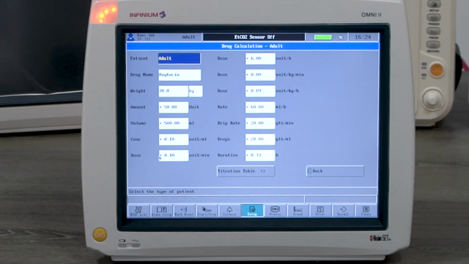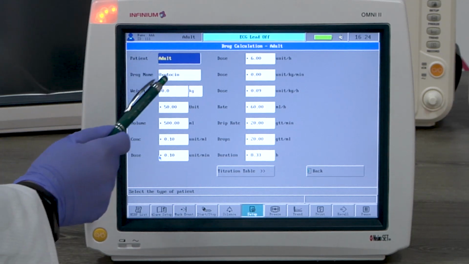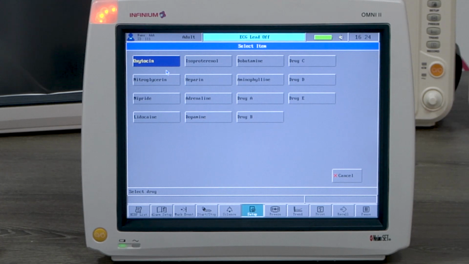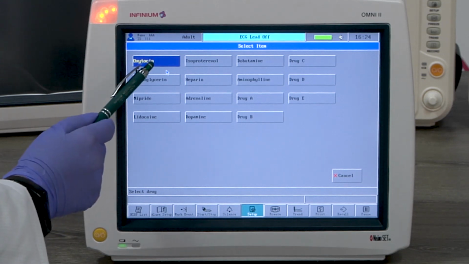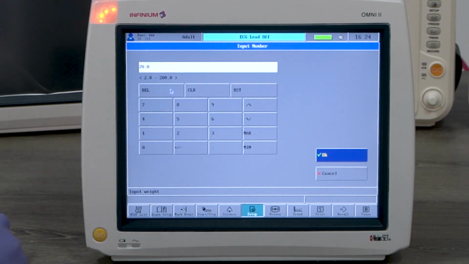Drug calculation is a calculation feature. It'll calculate the dosage based on the information you put in. You'll start with selecting the patient type and the drug name. If the drug needed is not listed, you can select drug A, drug B, drug C, drug D, or drug E. Here, we'll use oxytocin as an example.